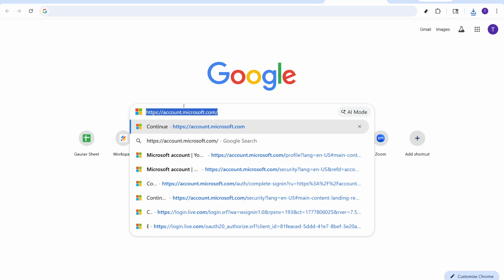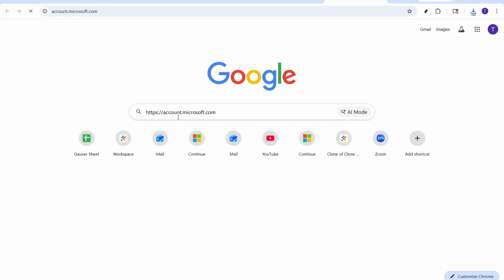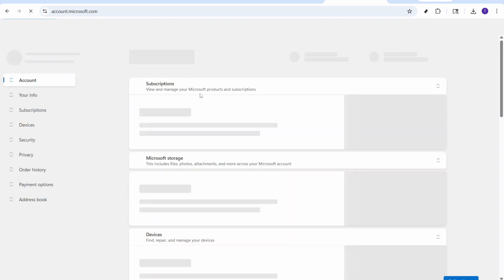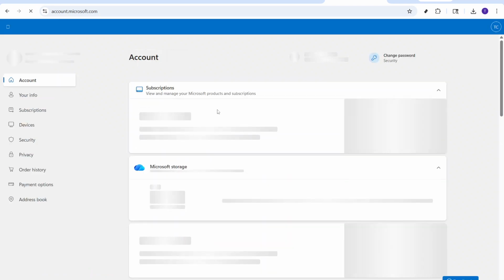First, you'll need to go to the Microsoft account closure page. The URL for this is accountmicrosoft.com. You can simply type this into your browser's address bar and hit enter. Once you're there, you'll be asked to sign in with the Hotmail or Outlook.com account that you intend to close. It's crucial to make sure you've signed into the right account because the actions we'll be taking are irreversible.